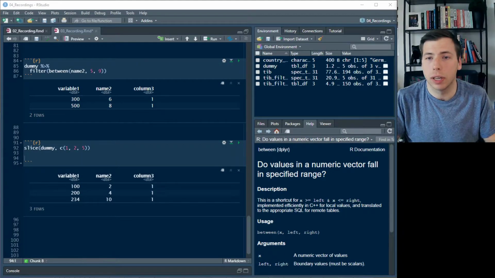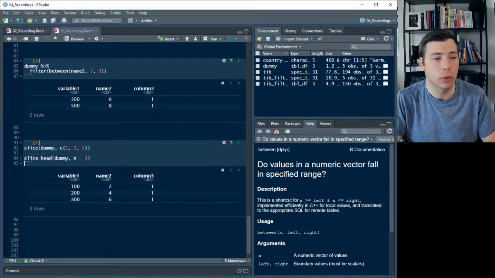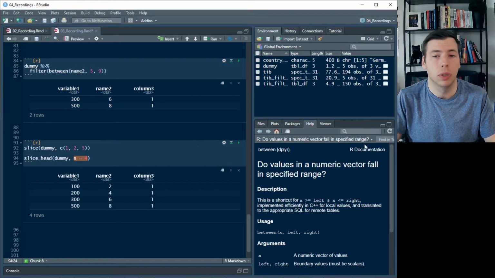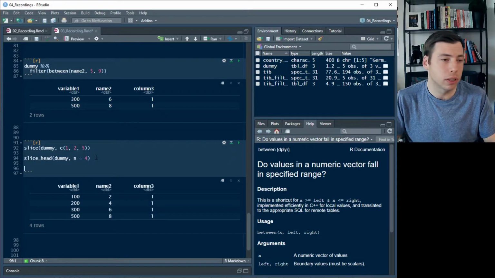Similarly, there are other functions. There's slice_head, and they will basically work all the same. slice_head gives you the first 3 rows in this case, but you could also say the first 4 rows. So via the argument n equals, you determine how many rows you want to get. There's also slice_tail, which is the same, but you get the rows from the bottom.